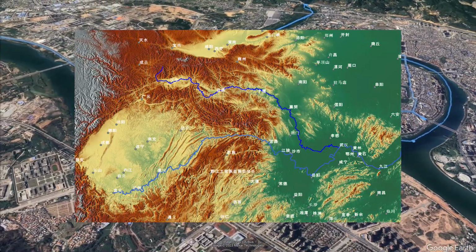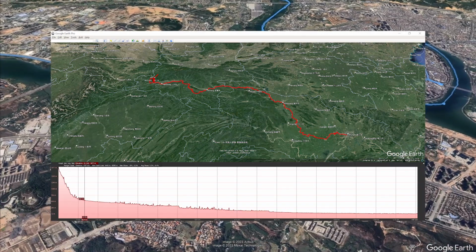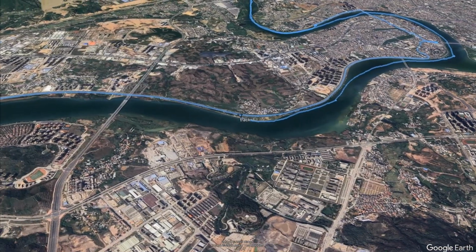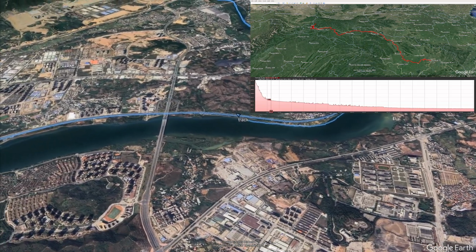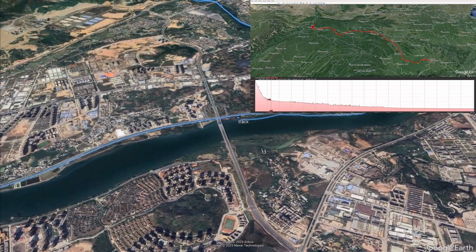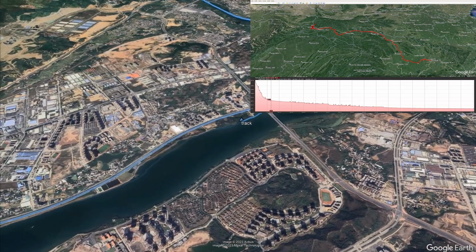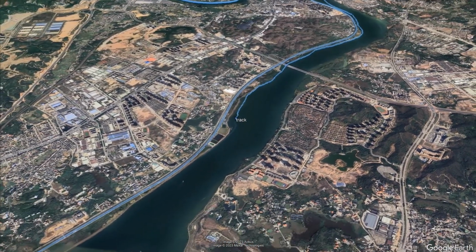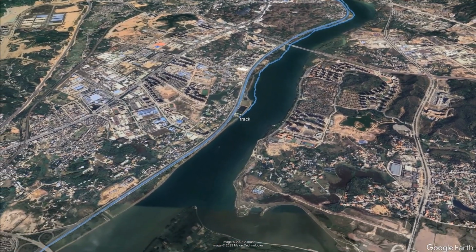The route of Han River. The elevation profile of the Han River. From the elevation profile, we can see that only the first 100 kilometers of the Han River are in the mountains, and the remaining 1,400 kilometers are flat and can be kayaked. This is the basic use case for elevation profiles.